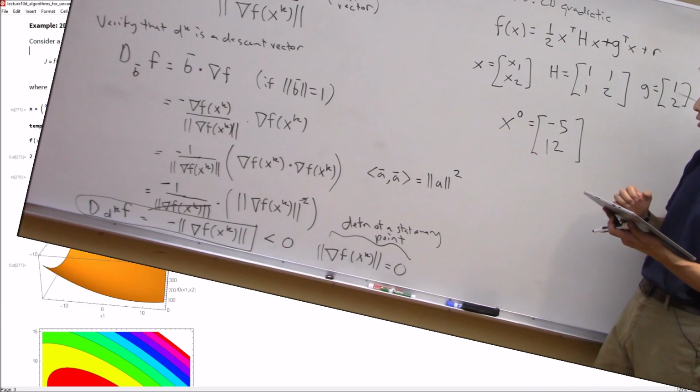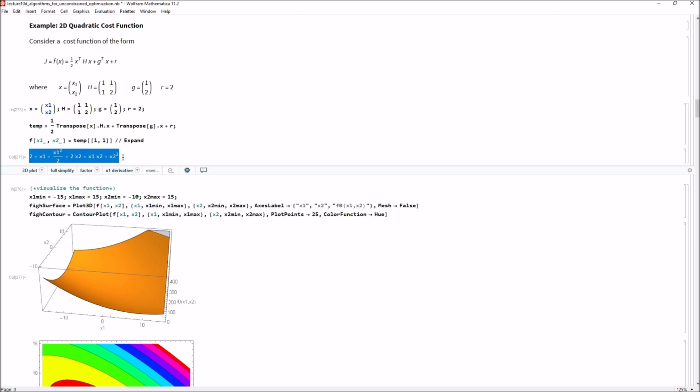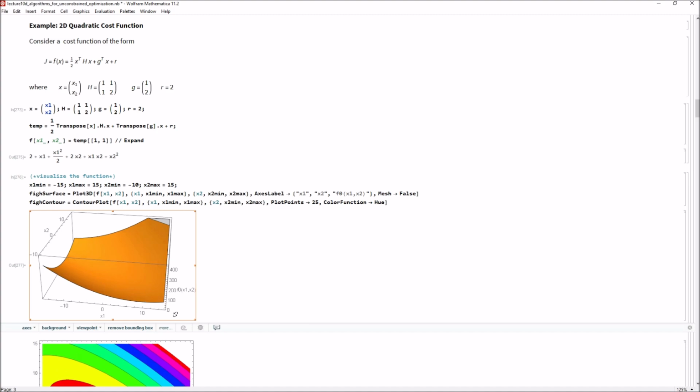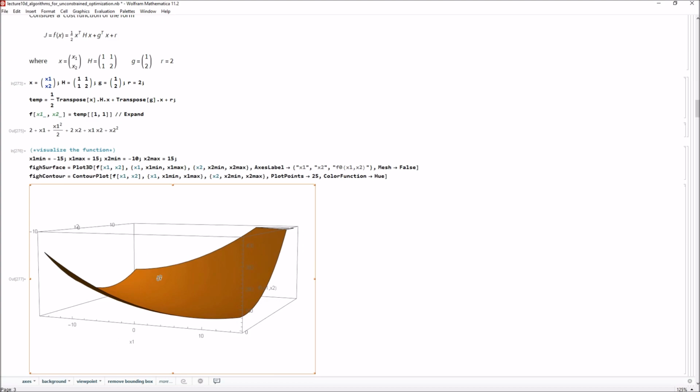All right, so here we are. I'm going to define the cost function, and as you can see, if we expand this out, it's just a two-dimensional quadratic in x1 and x2. We can plot that just to get an idea of what the function looks like. Here is a surface plot of it with x1 and x2, and as you can see, there's clearly a minimum. There's a bottom of this bowl that we would want to find using this numerical optimization routine.